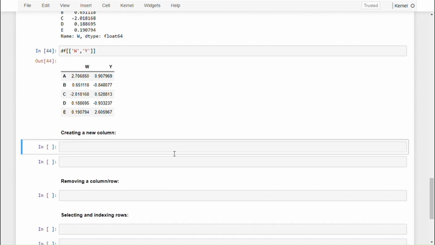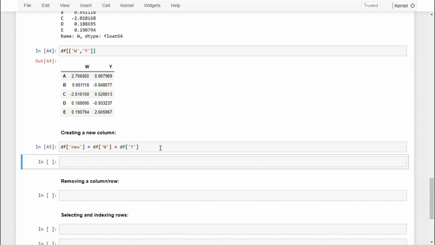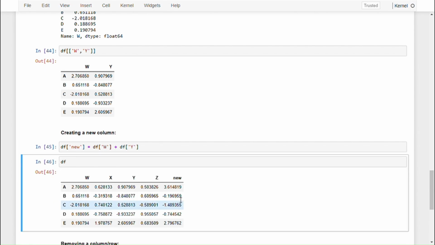Now creating a new column. To create a new column, we can just define it as if the column already exists, and we can use the existing columns to fill in the values for this new column. Let's say for this new column we want values of sums of W and Y column. So let's check the data frame. As you can see, now we have a new column here, and the values of that column is the sum of the values in column W and Y for each index, each row index.